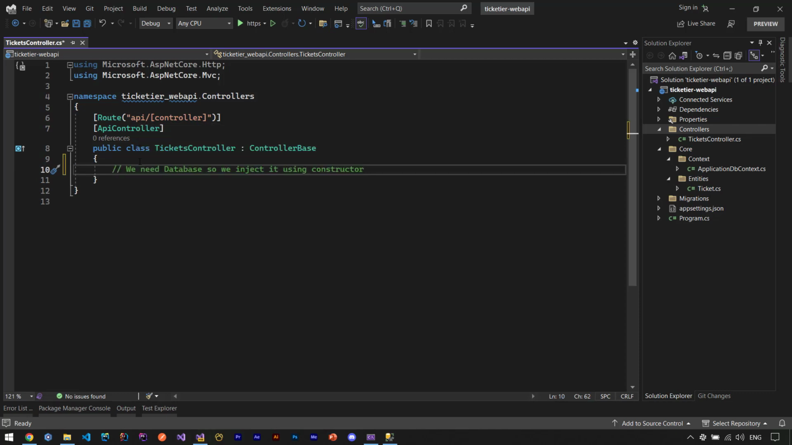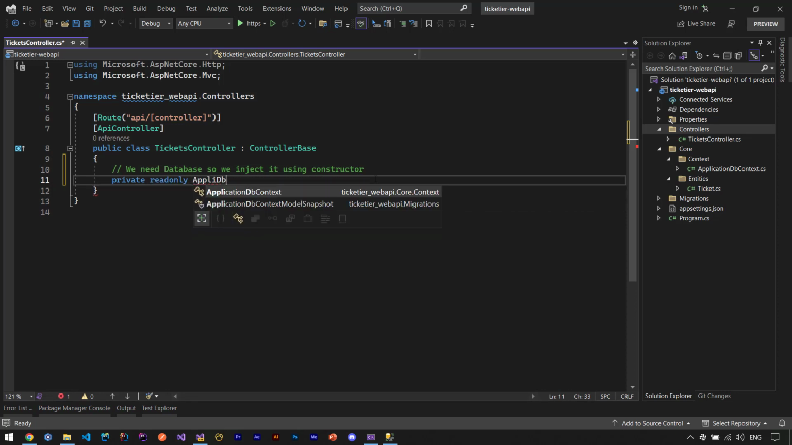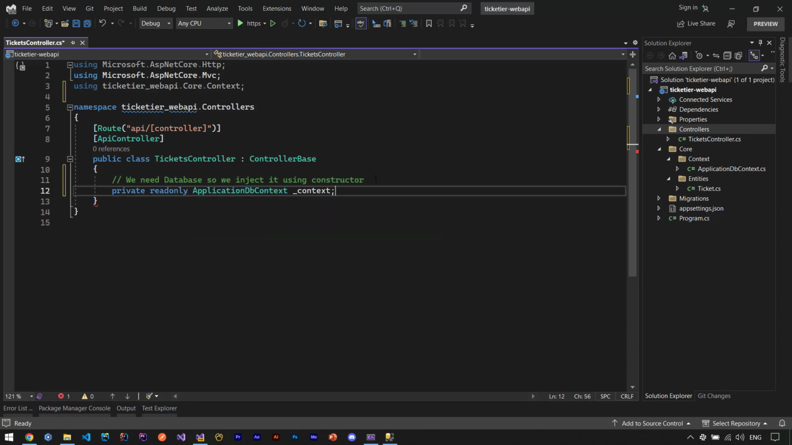Also here, let's go here and see this. So in this controller, we need the database. So we inject it using our constructor. Let's do this. I say private readonly ApplicationDbContext _context, and I want to have a constructor and inject it. But this can be done automatically using Control dot here in Visual Studio.